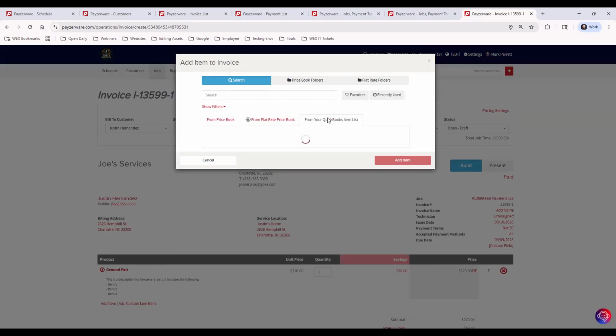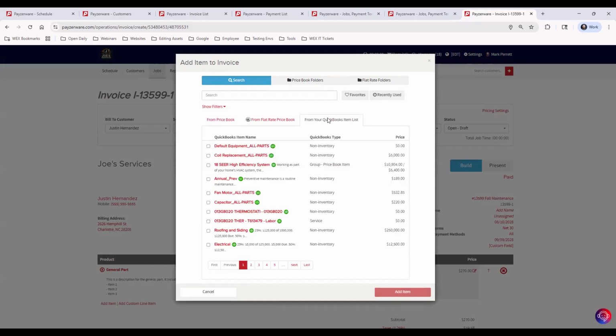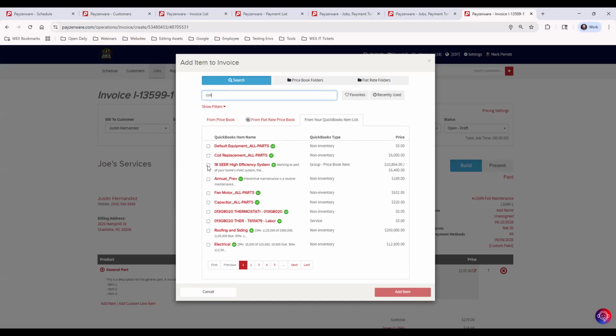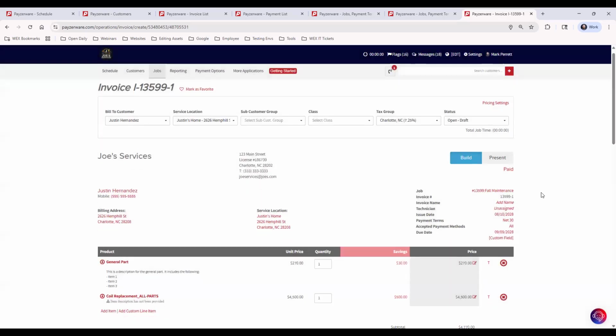Now, the QuickBooks item list would have been a list of items and pricing that you had in your QuickBooks already. When that syncs, it will sync into your system, and then you can search through here. Maybe I need a coil. That will pull up. Any term that you type will pull up your QuickBooks item list. And then let's say I want this coil replacement, and then we'll add the item.